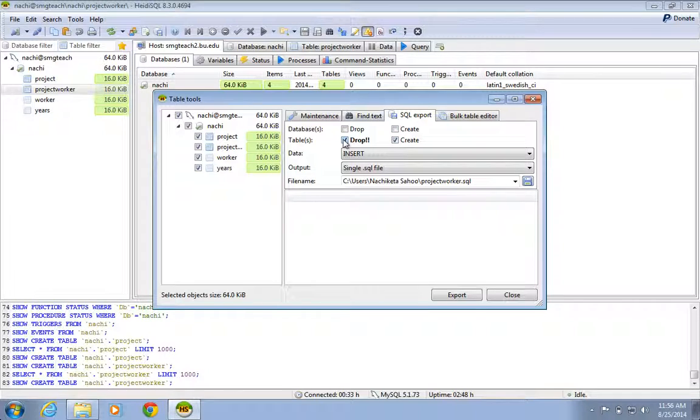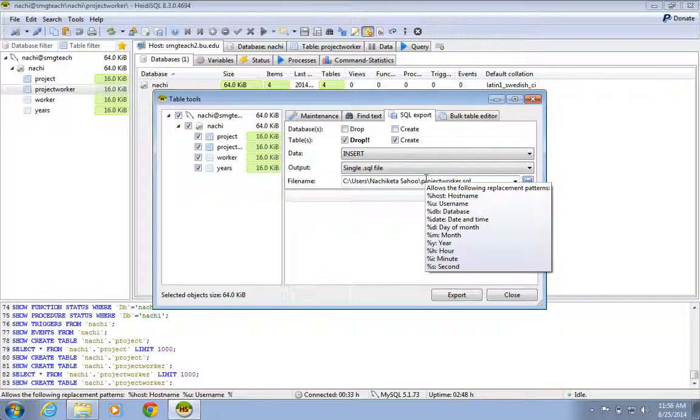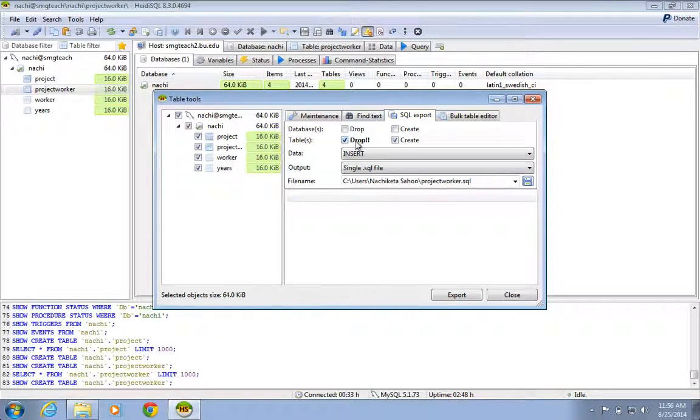So if you select this drop option, what this will do is it will create commands in your SQL file to drop, let's say, a project table if that project table already existed on your database in which you are trying to run the exported file. So go ahead and select the drop table. It will make sure that all your created tables are new, all your data is in the new tables. Now selecting that would automatically select the create option. So we want both of these options checked.